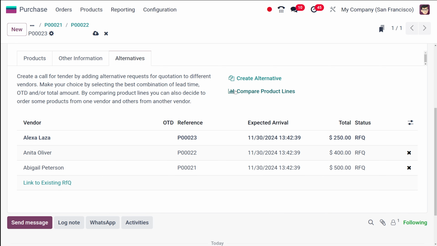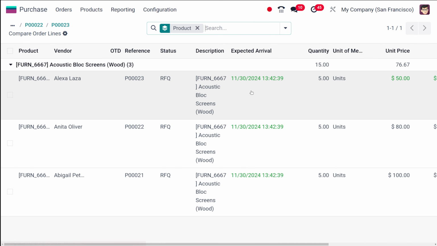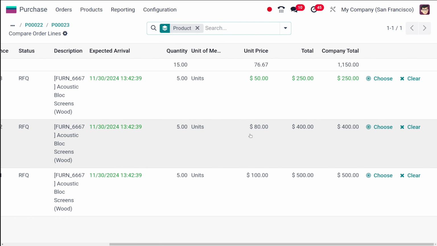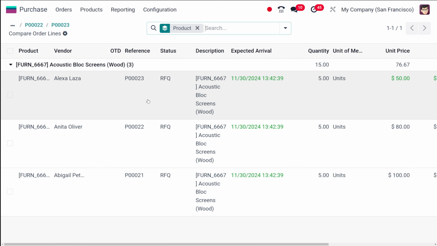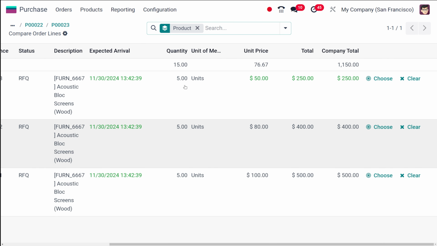Now let's compare the product lines. We have 3 RFQs right now. We are going to compare them, and from here we are going to choose which deal we are going to confirm. Comparing the product lines, if you simply scroll, you can see one particular line shown in green color. That's 250. The other ones are 400 and 500. Obviously, 250 is the best deal, right? For 5 quantity of the same product, we are getting it for 250, as against 400 and 500. So this is obviously the best deal, which is Alexa's. You can simply choose it from here.